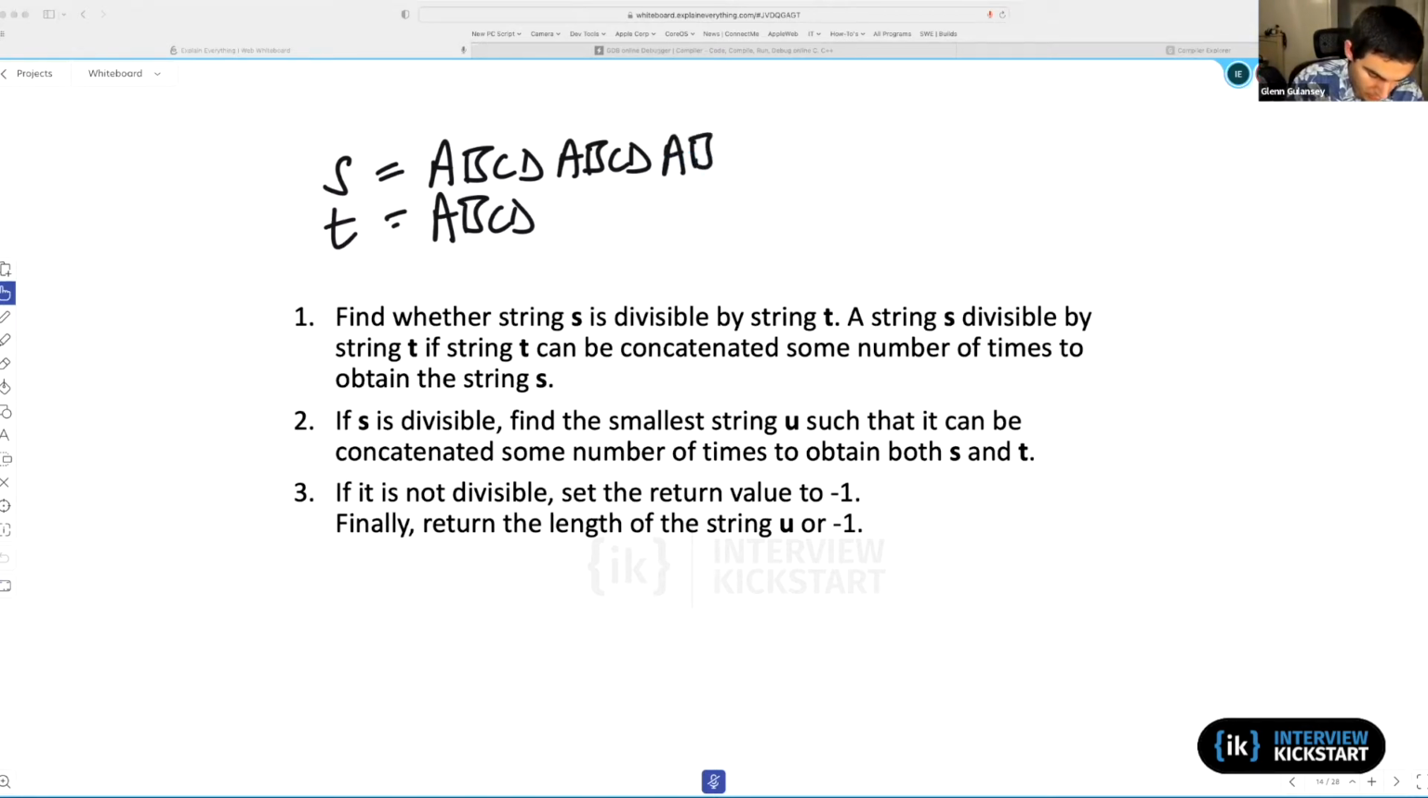Similarly, this would also be divisible. Multiplying T by 3 will get us to S. So these are just two examples of strings that are divisible by another one. Let me update this to give you another example that isn't divisible. Now that I've updated it, S is no longer divisible by T because there's no number of times that we can duplicate T to equal S. So that's part one of this problem.